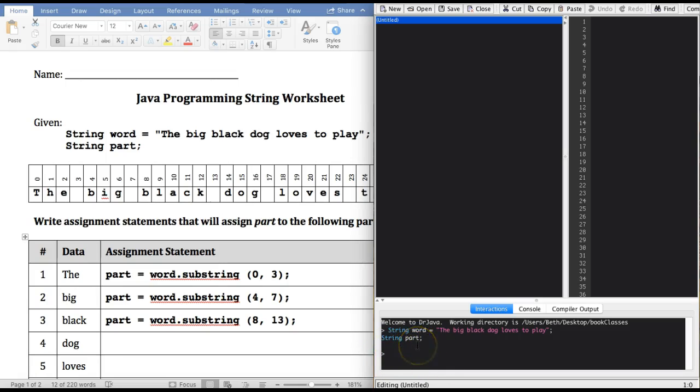Nothing shows on the screen, just like someone had asked earlier, like, hey, I'm not seeing anything. If I wanted to print out, so if I did System.out.println, and I wanted to print word, then it prints that whole sentence. So instead of just a word, it's actually a sentence.